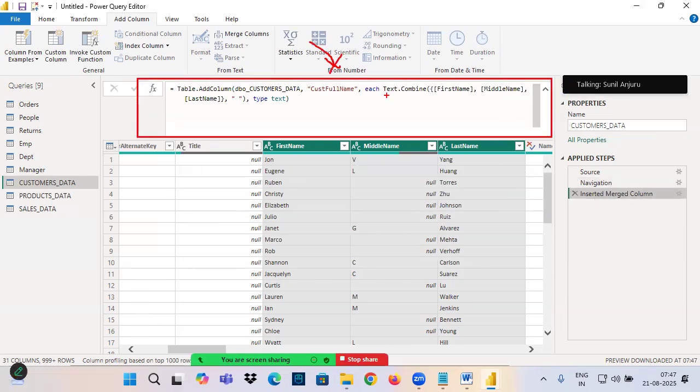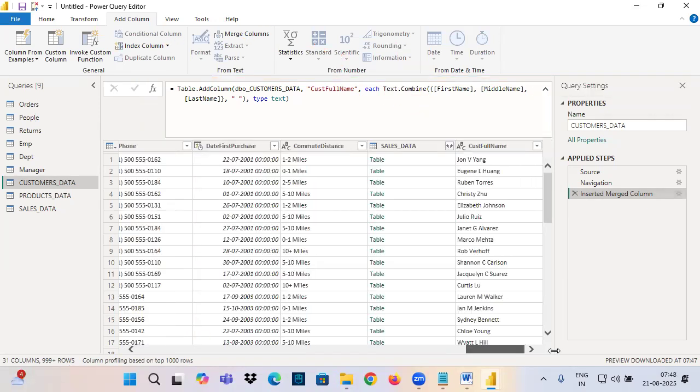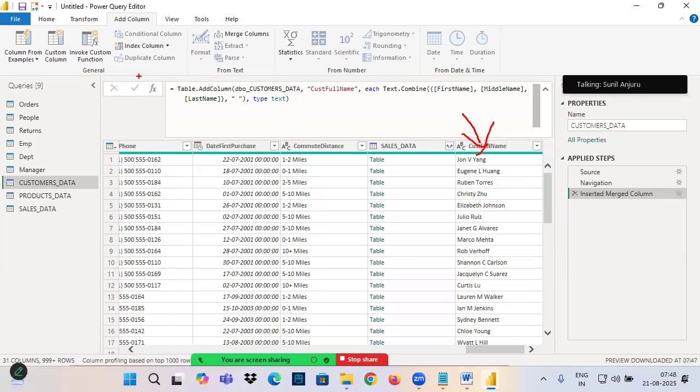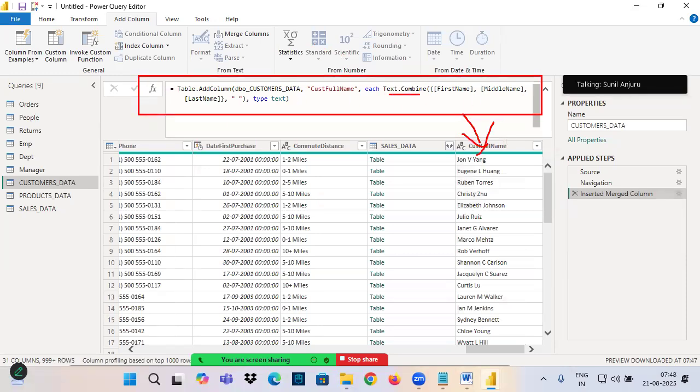This time, a different function is being used. Previously, what was the function you saw here? Text.Upper. Now it is Text.Combine, a different function. Each option will have different code. So this code is giving this result, customer full name. Text.Combine is the function. To that function, they pass first name, middle name, last name, and they pass the separator in double quotes. What is the separator they pass in double quotes?